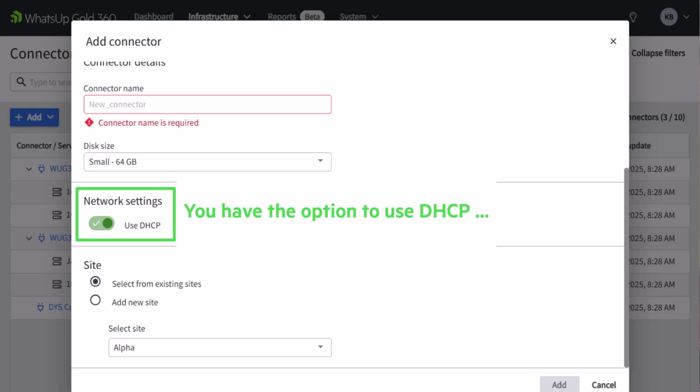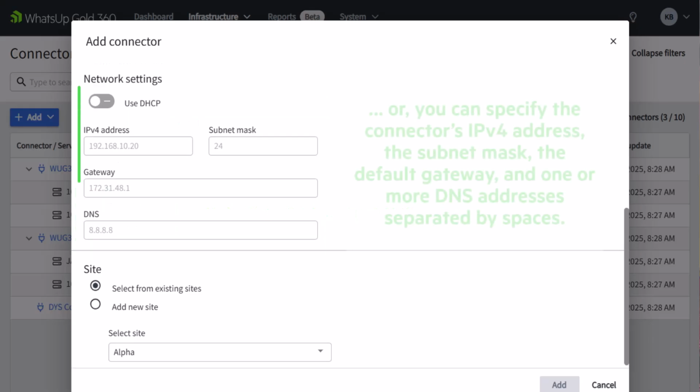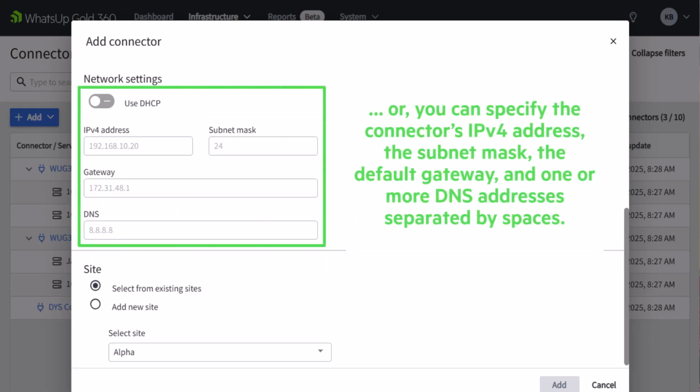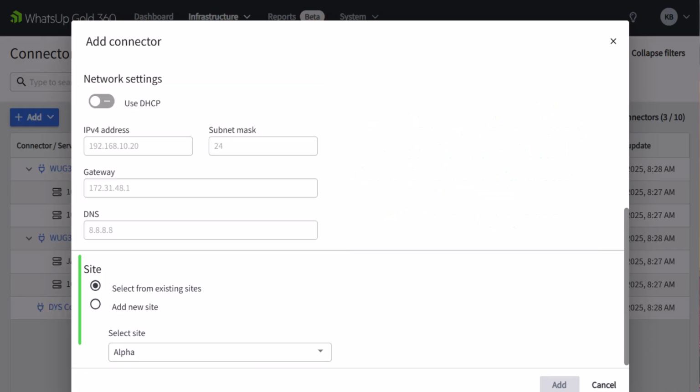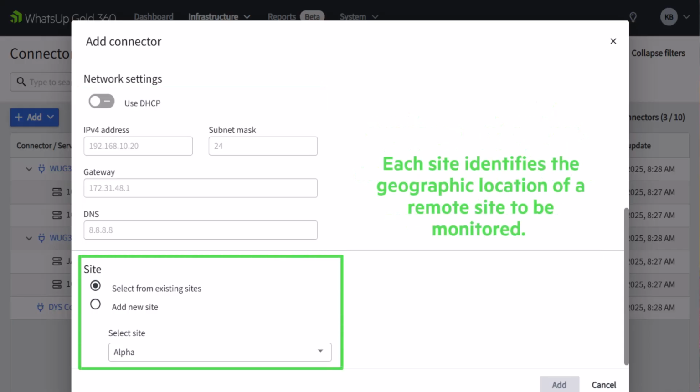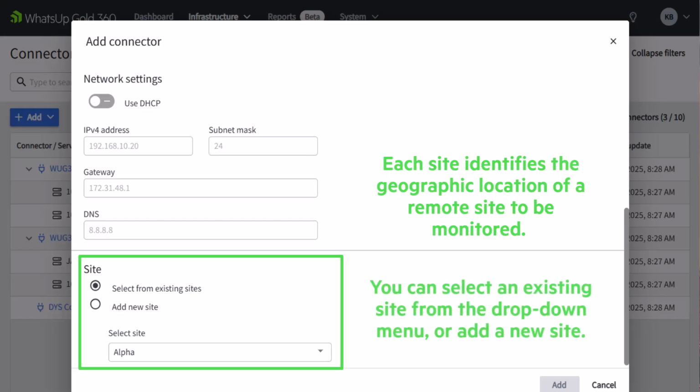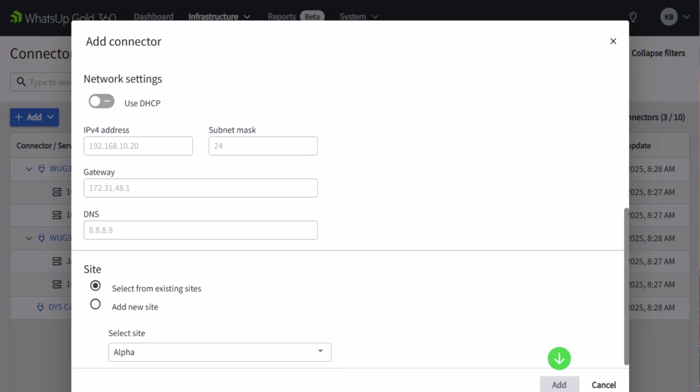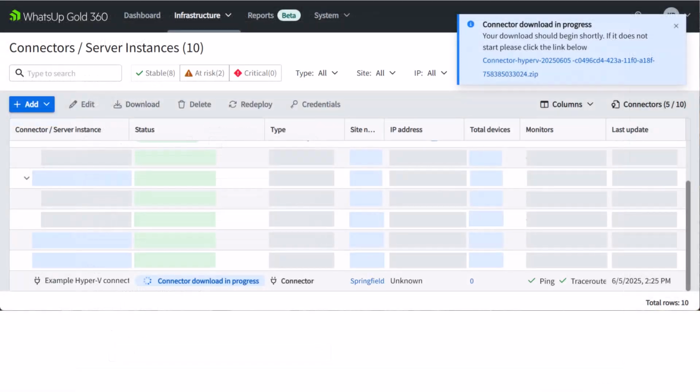Next, configure the network settings. You have the option to use DHCP, or you can specify the connector's IPv4 address, the subnet mask, the default gateway, and one or more DNS addresses separated by spaces. Then specify a site for the new connector, which identifies the location of the remote site to be monitored. You can select an existing site from the drop-down menu or add a new site. Click Add to start generating the connector. You can monitor the progress in the status column on the connector's server's instances page.